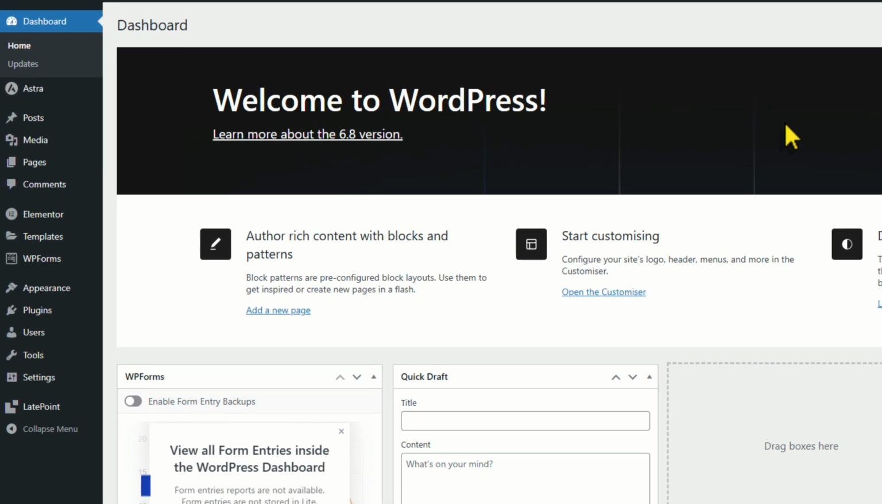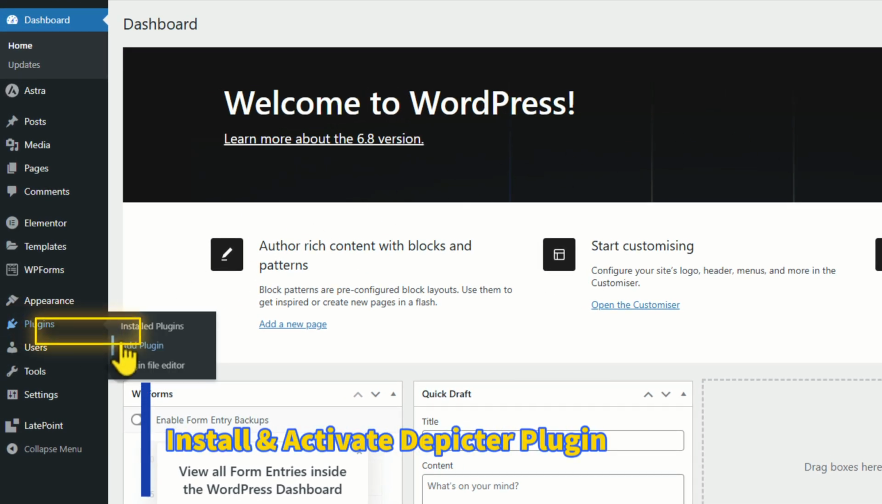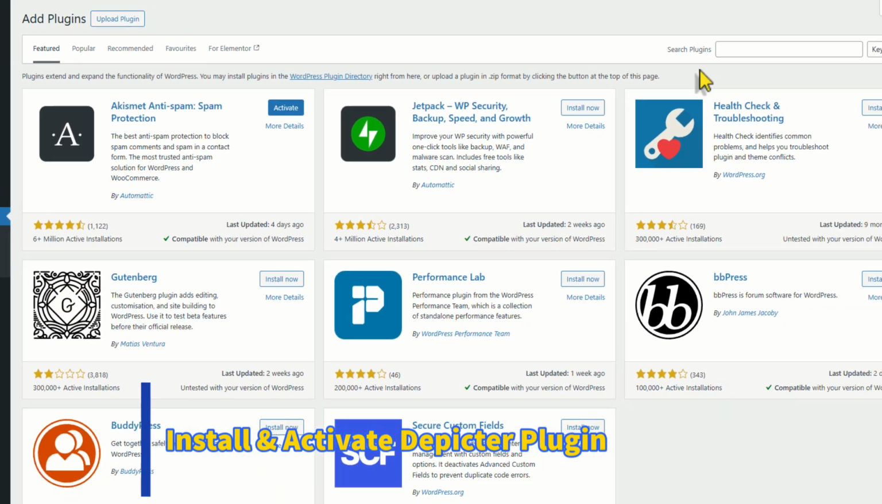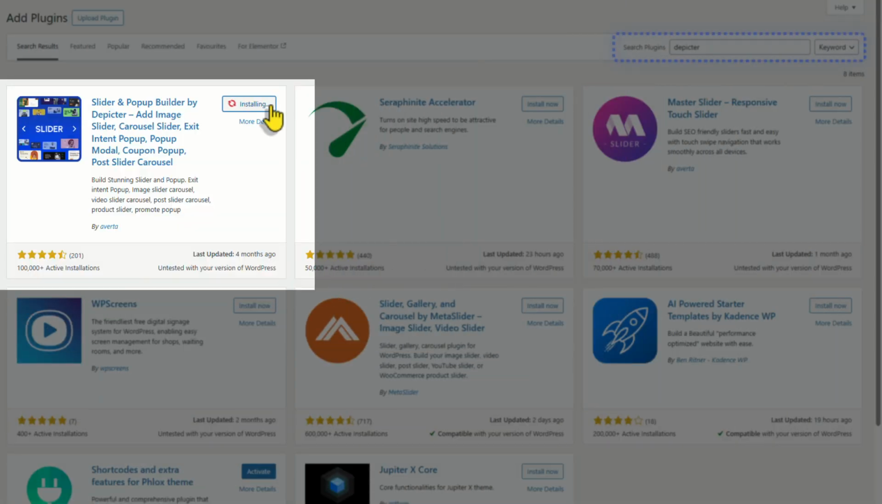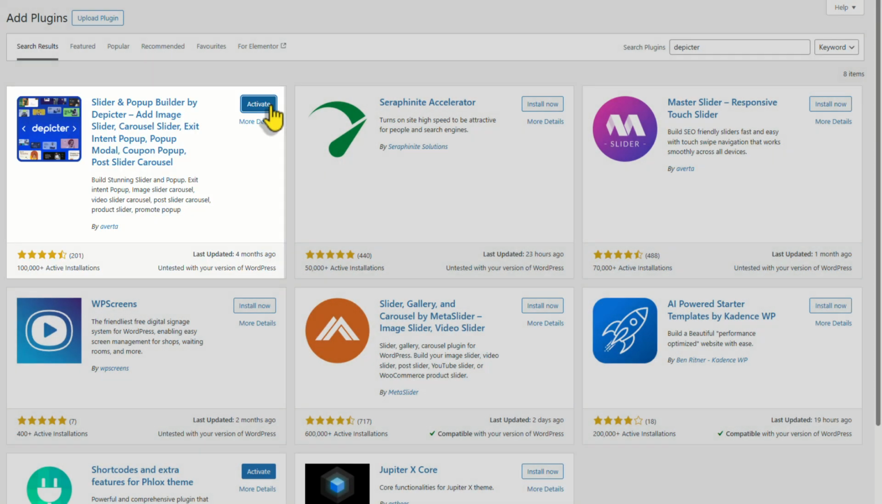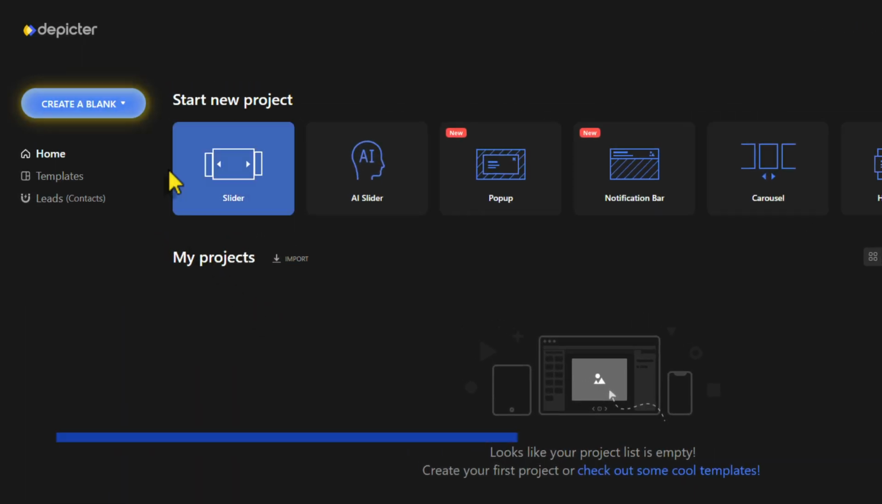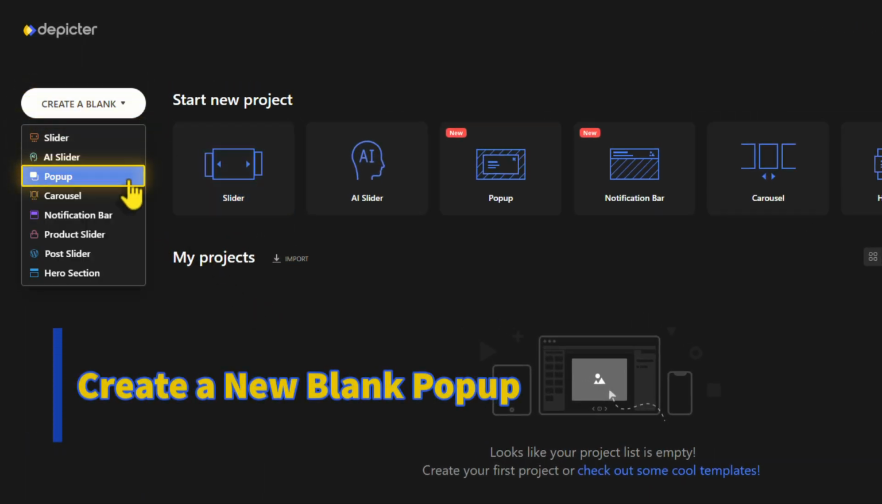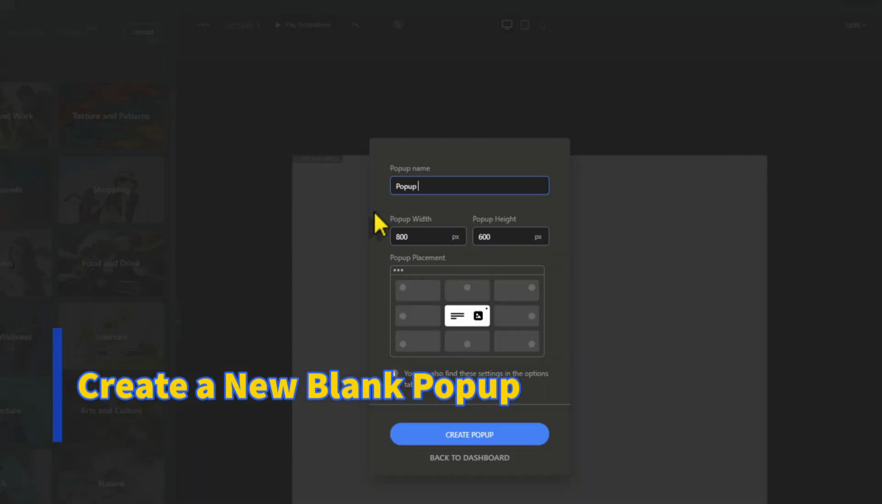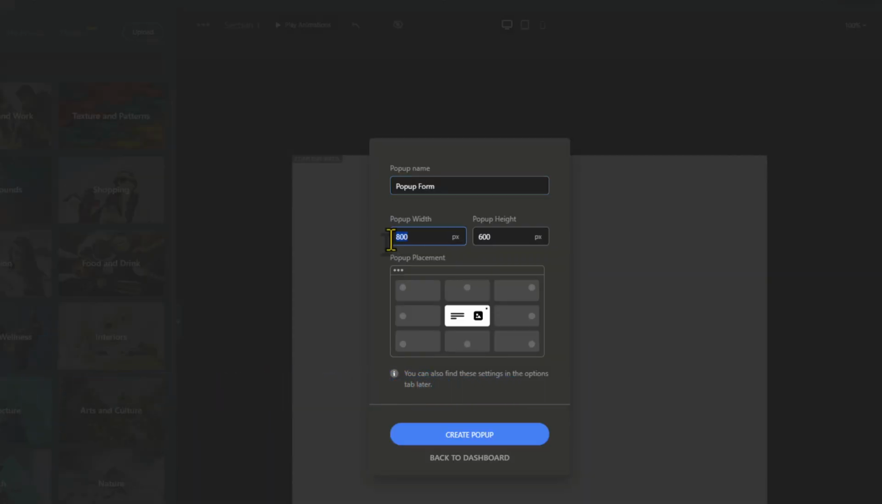Go to WordPress dashboard, plugins, then add new plugin. Search for Depicter. There it is. Install and activate it. In Depicter dashboard, head to create a blank, then pop-up. Name your pop-up and give it dimensions.